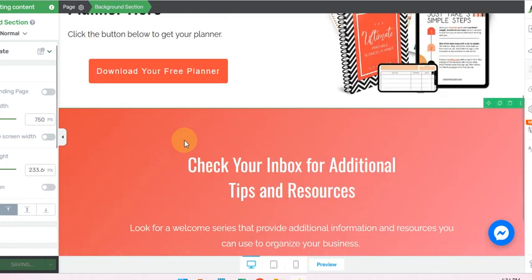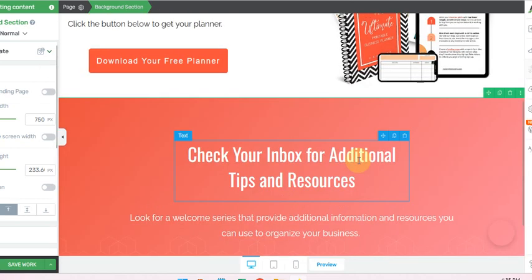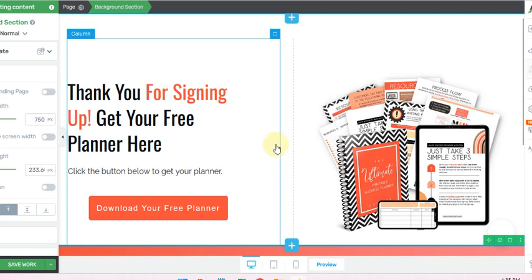They know that they need to look for an email from you, and you can do a welcome series that welcomes them into your community. You can give them a lot of different resources. I would recommend keeping each email that you send out short, sweet, and to the point. But you can test out different things and figure out what works best for your particular audience. But that is pretty much it.